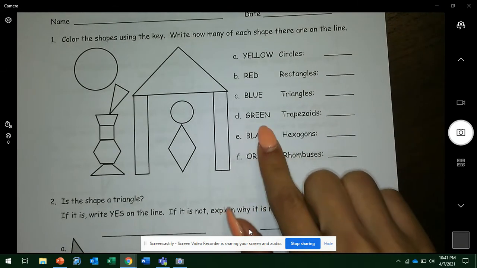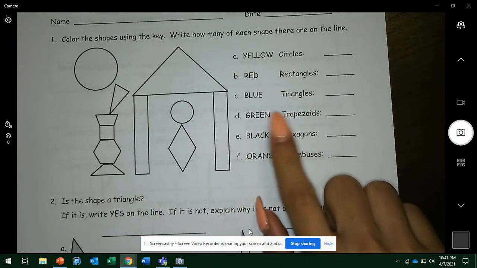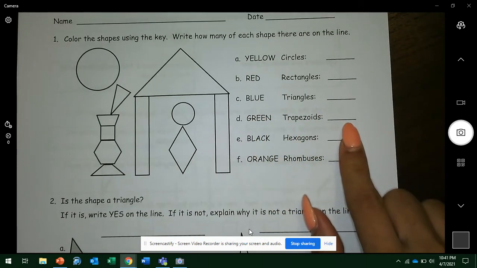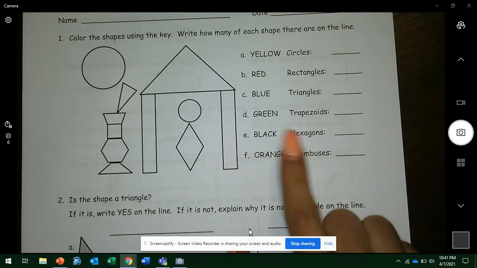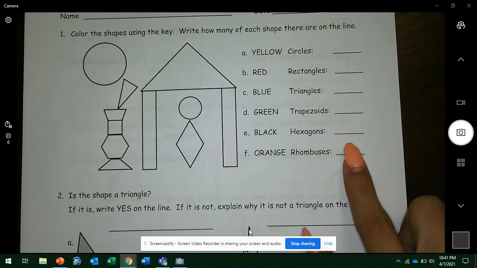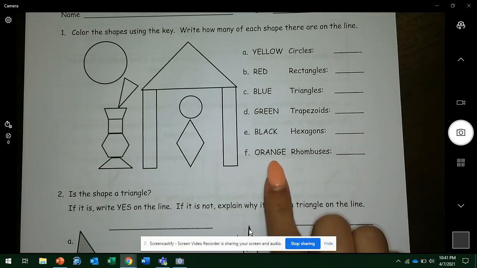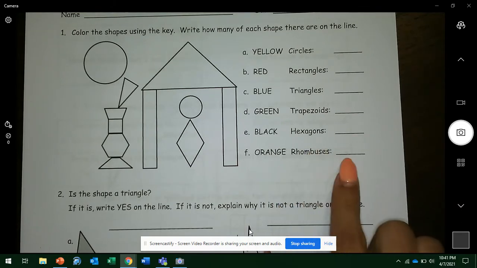D, it says in green you're going to color the trapezoids. Color the trapezoids in green and then write how many you see. Press pause. For E, it says you're going to color in black the hexagons. So color in black the hexagons and write how many you see. Press pause. For F, it says in orange, you're going to color the rhombuses. So color the rhombuses in orange and then write how many you see. Press pause.